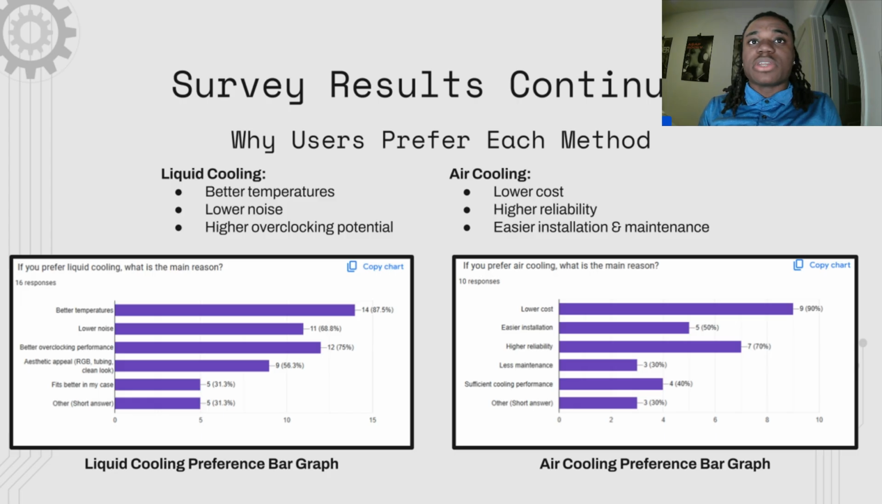When participants explained why they preferred one method over the other, clear patterns emerged. Those who preferred liquid cooling emphasized better temperatures, quieter operation, and improved overclocking potential. These are the traits that matter the most during high performance tasks like gaming, rendering, or running multiple applications at once. On the other hand, users who preferred air cooling focused on cost, reliability, and ease of installation and maintenance. These priorities make sense for beginners or more budget friendly builders who want something simple and dependable.